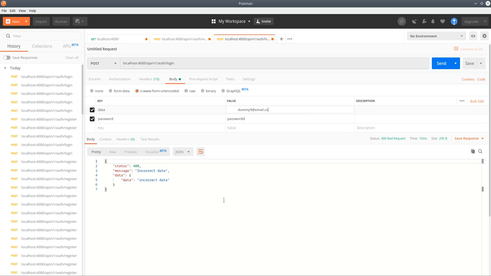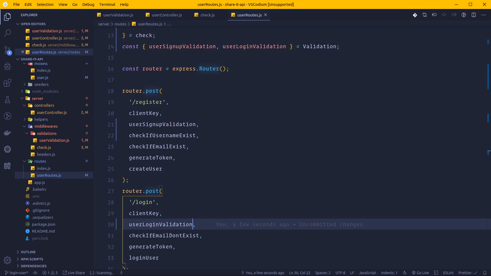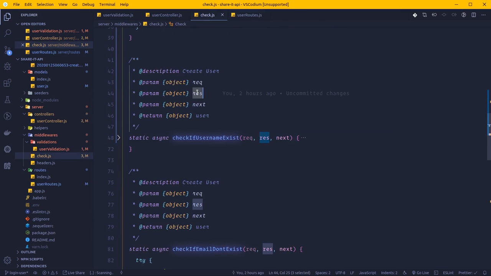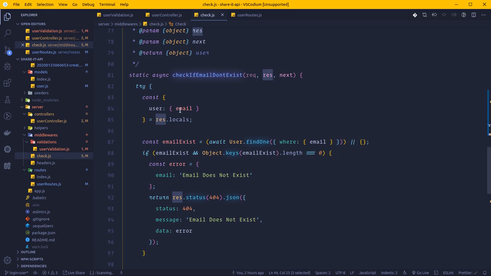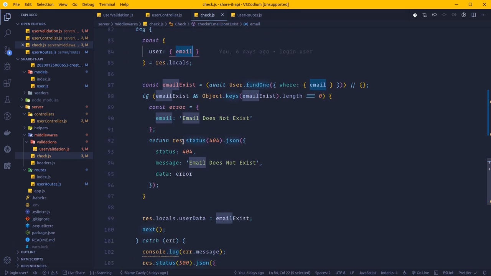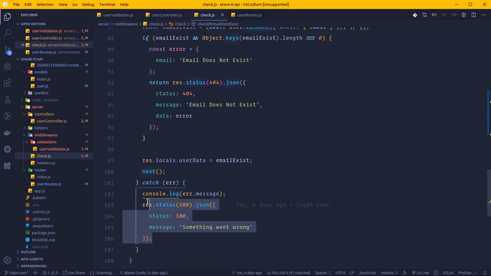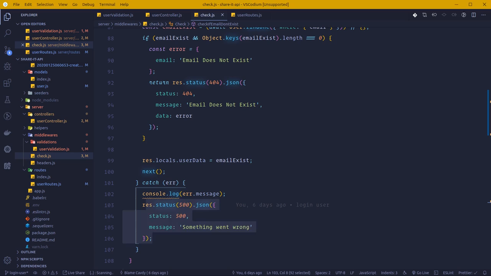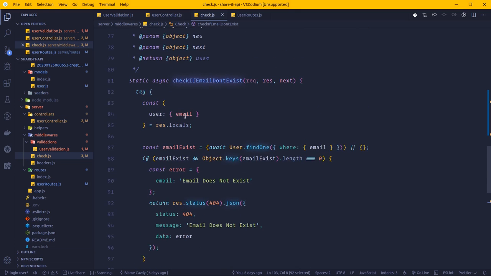So what I'm going to do now is look at why this app is breaking at this point, why it's saying something went wrong. If I head over to our check, where is it? Check if email does not exist. At this point, it's looking for this email and it's not seeing anything, so it's breaking and throwing this error for us. If I show you, Prisma says params email has invalid undefined value. That's because at this point it's looking for this key called email, and there's nothing like that, because we've made changes to our validation.